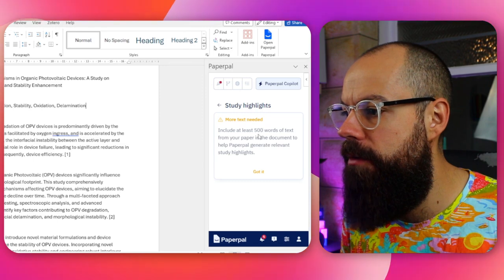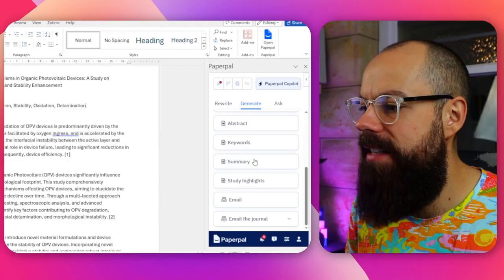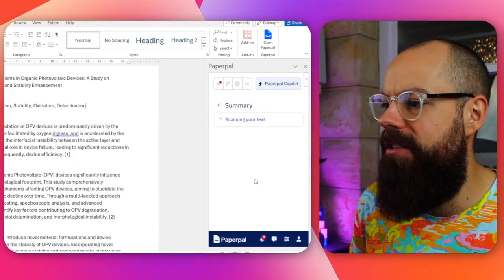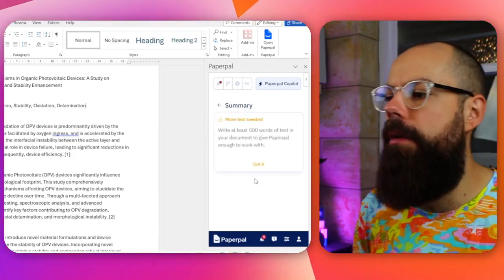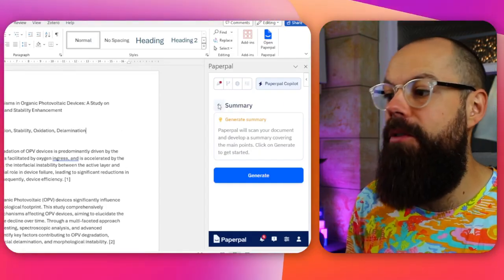Oh, it must include 500 words of text from your paper. Okay, fair enough. Can't do that one. I'm not going to write any more. And let's have a look at a summary. Let's see if I can generate a summary. Nope, need another one. So these are all of the different tools you can get if you've got loads of text in there.